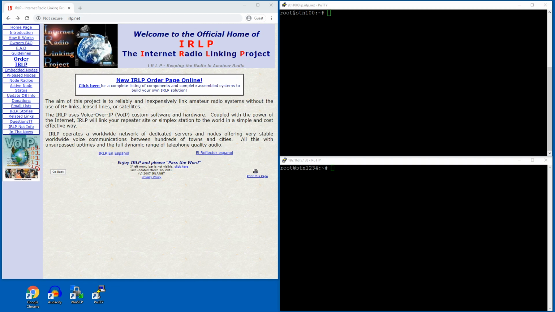This is an IRLP tutorial on how to run the IRLP Node Troubleshooting script. So if you find yourself with a node that won't authenticate or does some weird things when you try to make calls or only has one-way audio or a variety of other things, IRLP has designed a troubleshoot script to help figure out what the problem is.